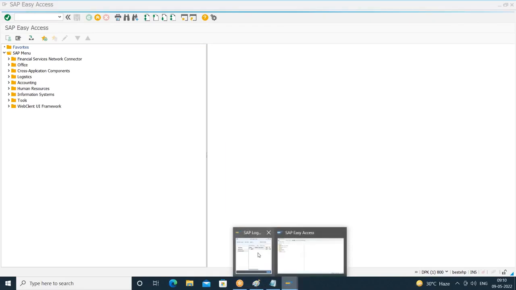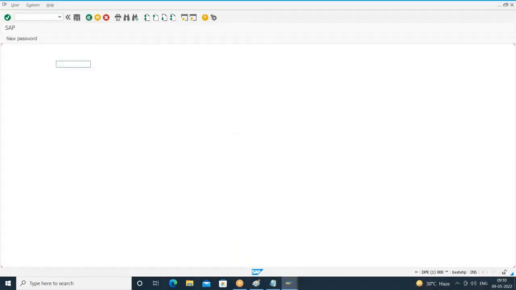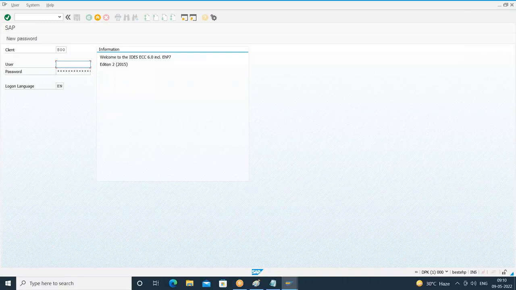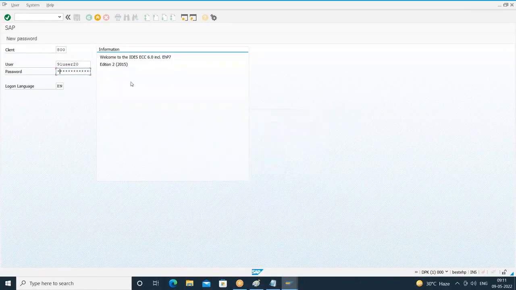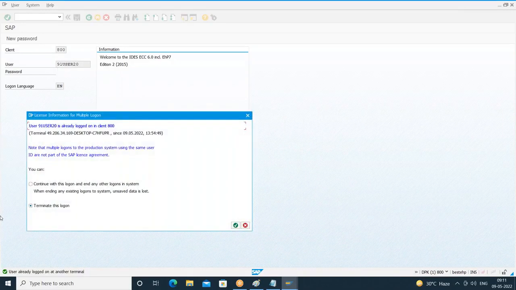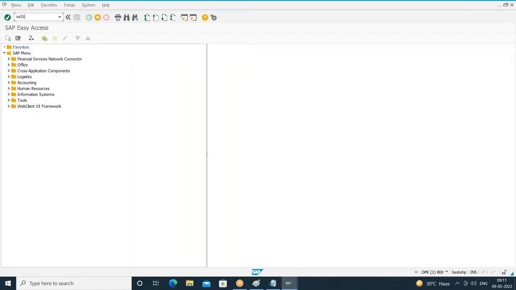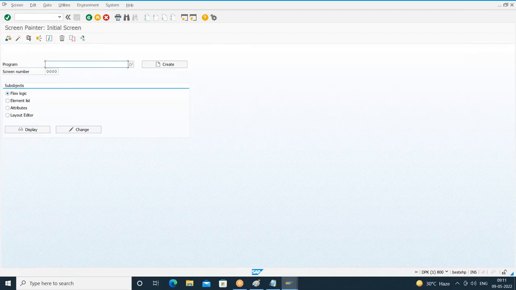Just like we have SE37 function builder, SE41 menu painter, smart forms, similarly we have a tool called Screen Painter tool. SE51 is the transaction code for this. So if you go to SE51, it will open the Screen Painter tool. This is the tool we have to use to design dialog screens.